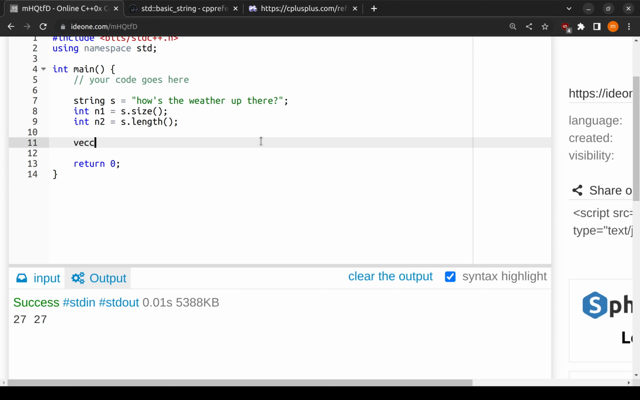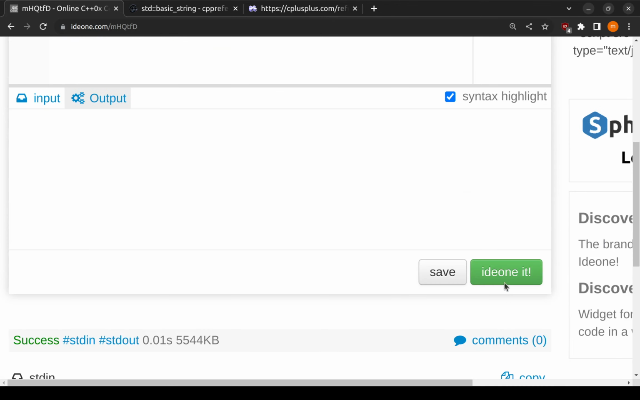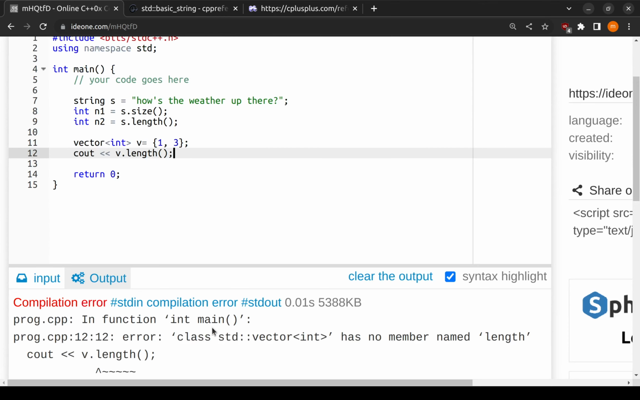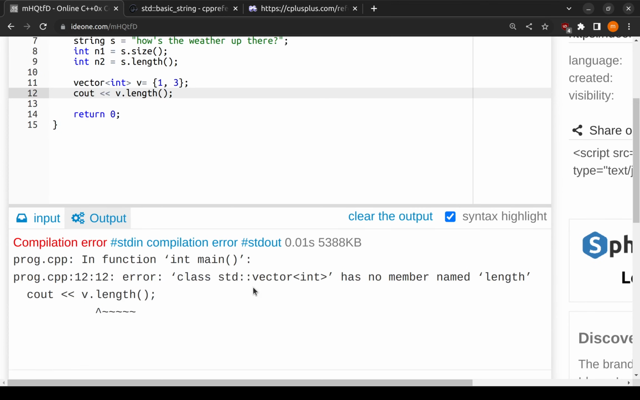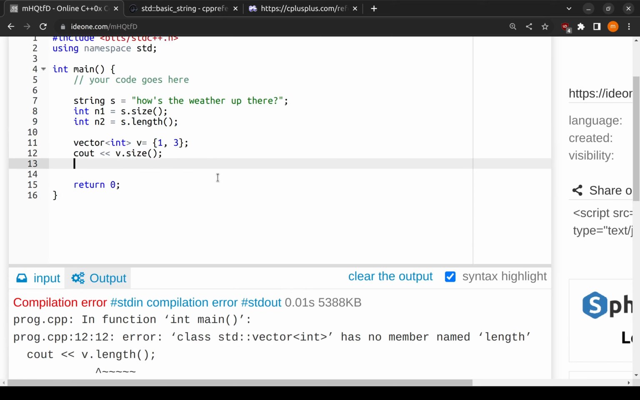Let's say I create a vector v equals 1, 3. Now if I do v dot length, what should I get? Let's see. It says error, class vector has no member named length. So vector does not have any member function called length. Vector has size.